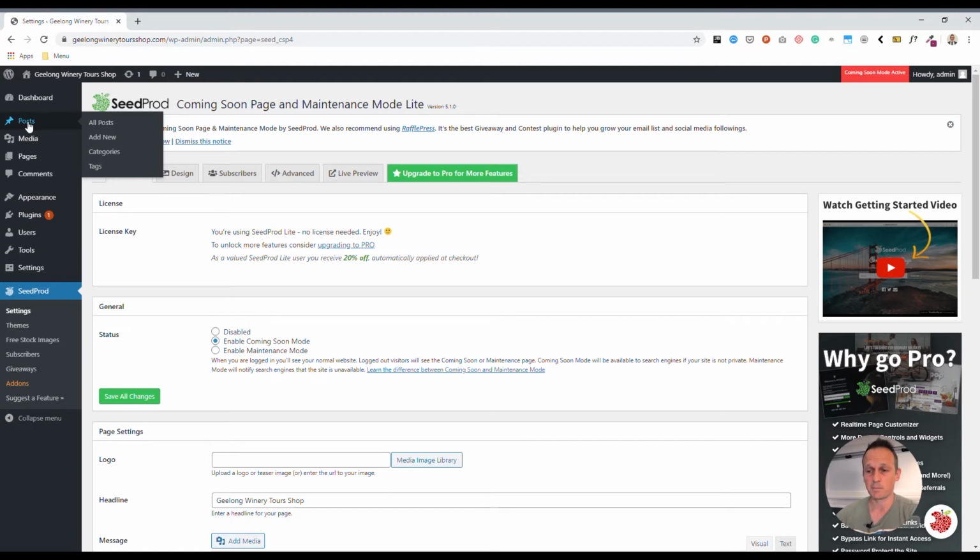Posts, this is where you'd add blog posts or news. This isn't relevant for us right now, but just know that it's there. So if you wanted to add a blog to this website, for example, you could easily do that. Media is where all our photos and videos are going to go. We'll come back to that as we start to add things.